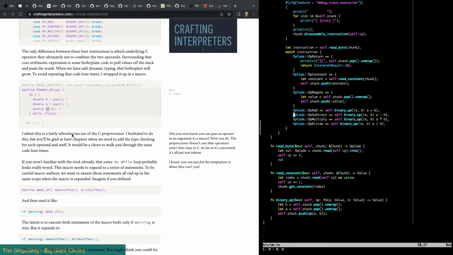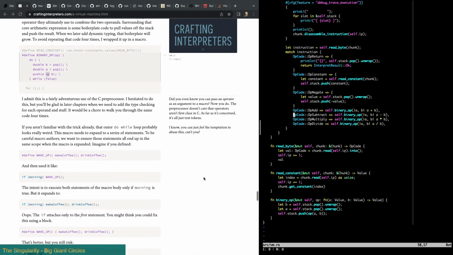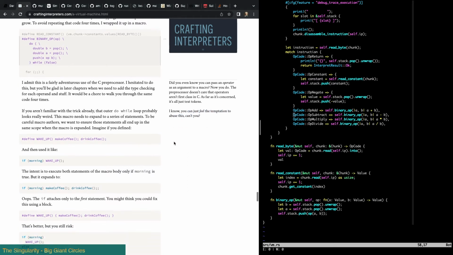I admit this is fairly adventurous use of the C preprocessor. It's not that bad. I hesitated to do this, but you'll be glad in later chapters when we need to add type checking for each operand and stuff. It would be a chore to walk you through the same code 4 times. Did you even know that you can pass an operator as an argument to a macro? Now you do. The preprocessor doesn't care that operators aren't first class in C. As far as it's concerned, it's all just text tokens. I can feel the temptation. Not only do I feel the temptation, but I have abused this mightily in my career.